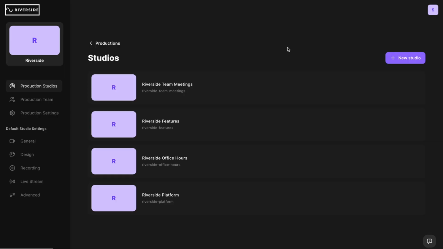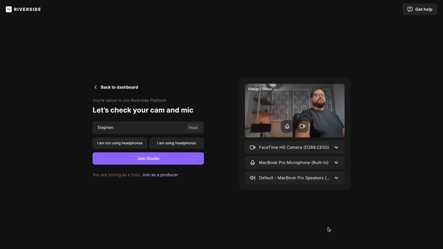When you log into your Riverside account, you'll see the studios here. You create a studio per show or per piece of content. You don't need to create a new studio every time you record. You reuse the same studio over and over again. This way you can have multiple episodes or multiple pieces of content under the same heading in one place. I'll click Go to Studio here in my Riverside account.